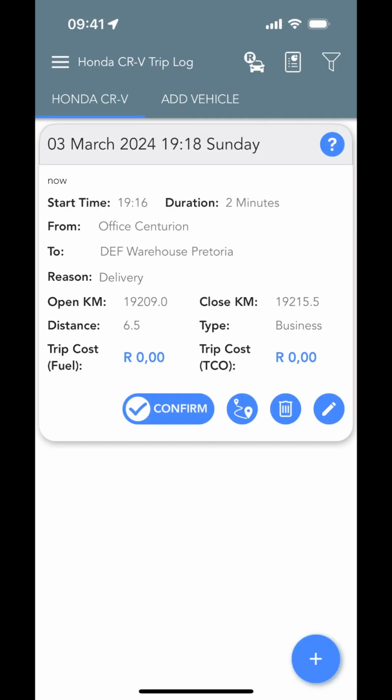Take a close look at the logged trip. You will notice that all fields were accurately auto-completed. Review the trip details. If all is okay, tap Confirm. It is worth noting that you do not have to create all your places and route attributes manually.